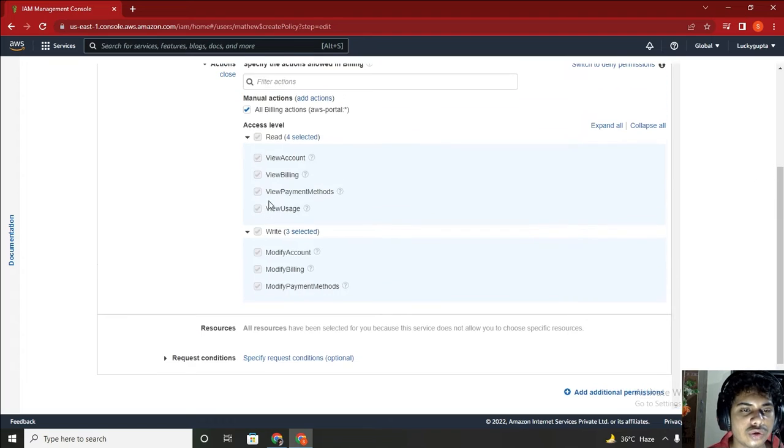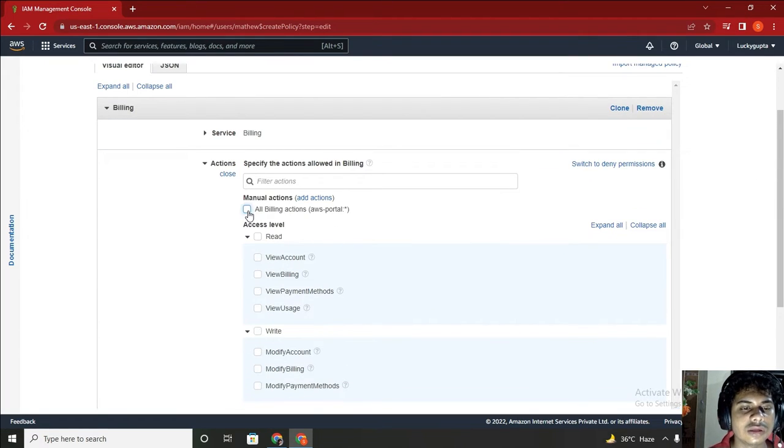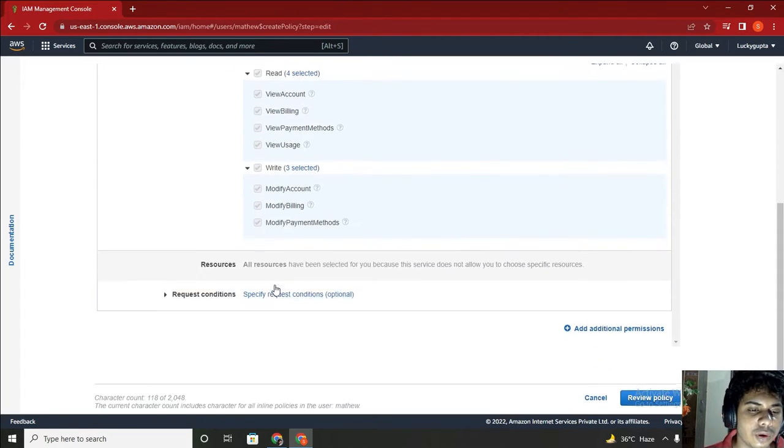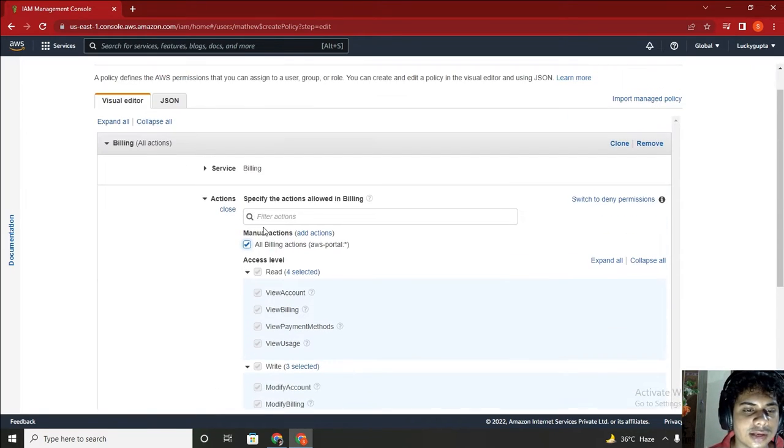If you don't want to give all the policies, you can manually give only read, only view account, and only this. So you can also use filters in giving policies. Now it's time for resources. I think all the resources are selected.